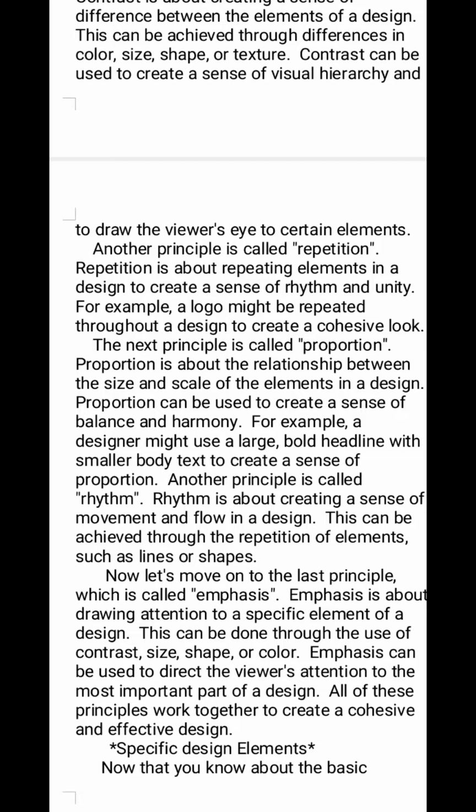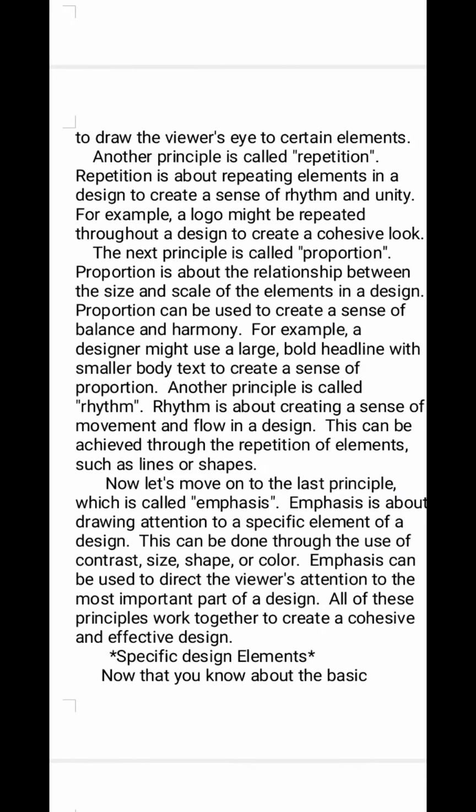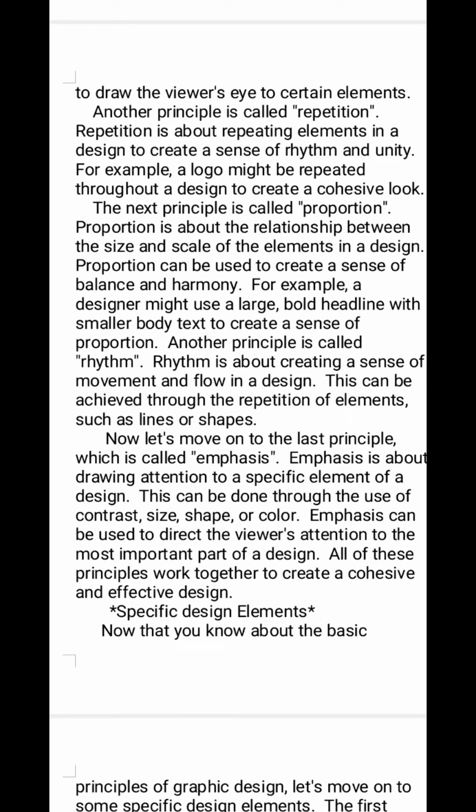The next principle is called proportion. Proportion is the relationship between the size and the scale of the elements in a design. Proportion can be used to create a sense of balance and harmony. For example, a designer might use a large, bold headline with smaller body text to create a sense of proportion.